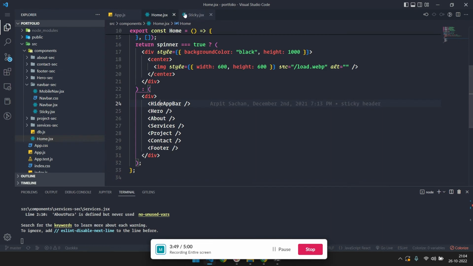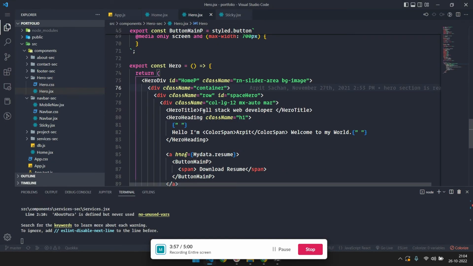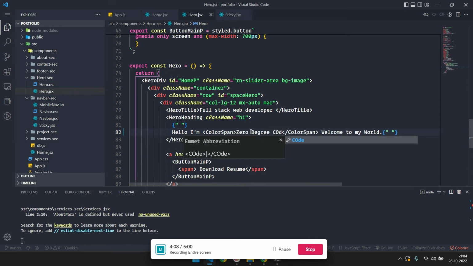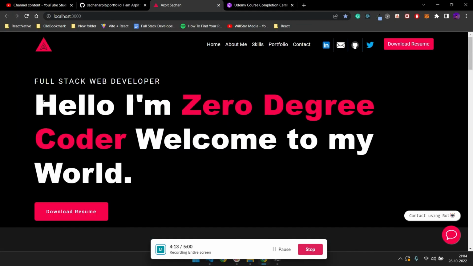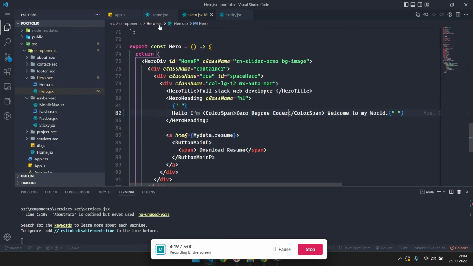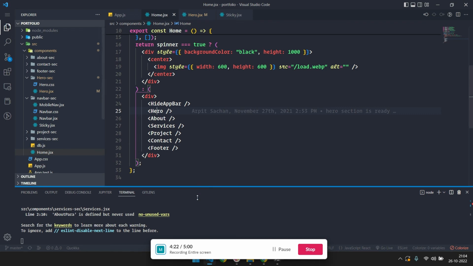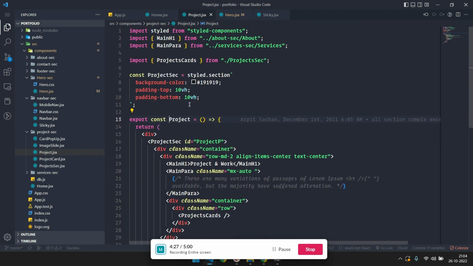The next thing is the hero section. On the hero section, I will change hello. Hello, I am Zero Degree Coder. You can see it now says hello, I'm Zero Degree Coder, and it looks cool. And we have added the download resume link. It's so straightforward. You just have to go to the respective component and change whatever you want to change, and change all the projects.